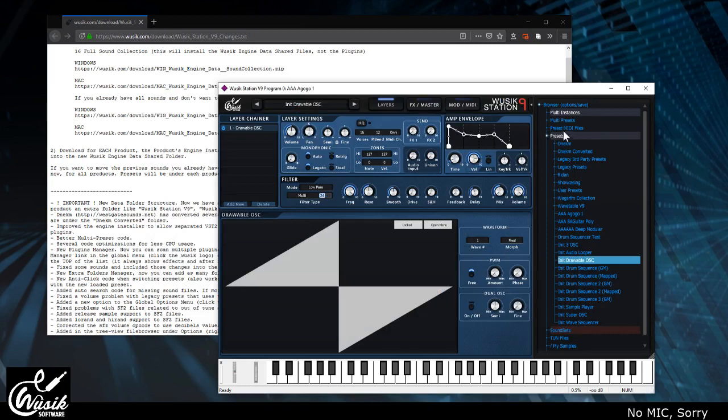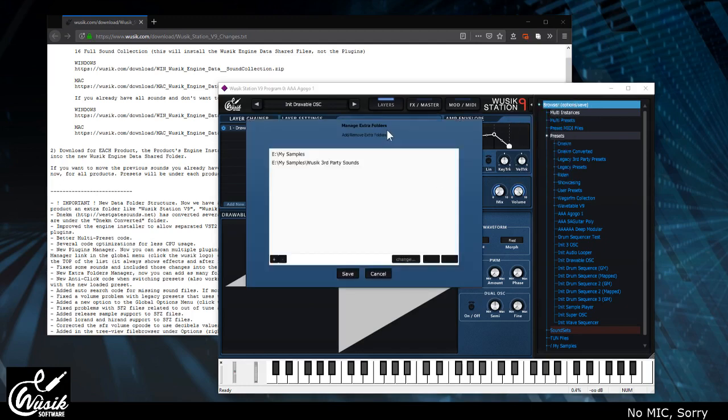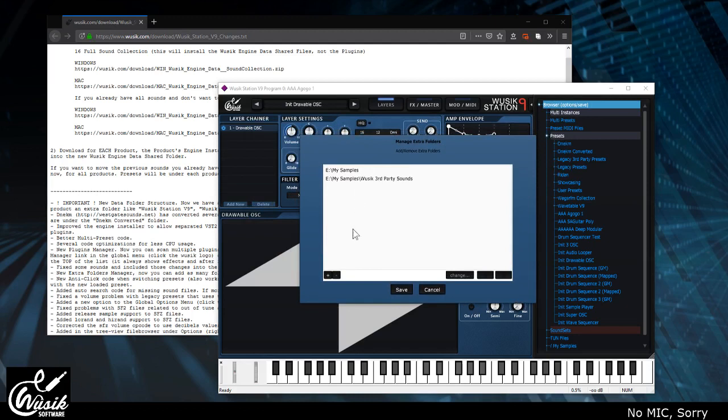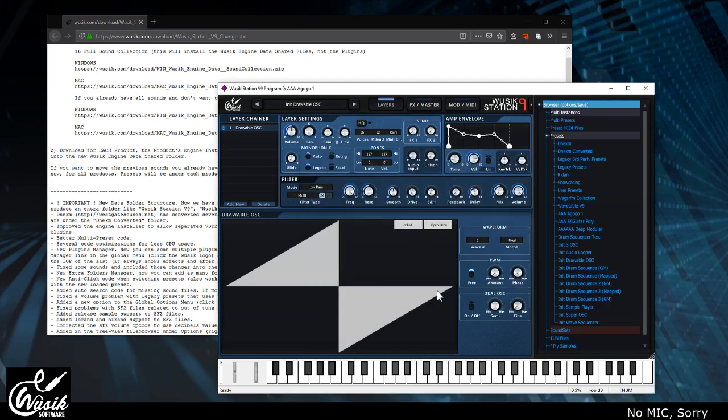Another thing that was improved is the multi-folder management for extra sounds. If you click here on the browser, on the first option, Options, and go to Manage Extra Folders, another window is going to open where you can add multiple folders for extra sounds. The great thing about this is that anything saved with sounds from these folders is saved relative. So if you later load a preset and the files are in a different folder but have been added to the extra folders, it's going to load just as well.